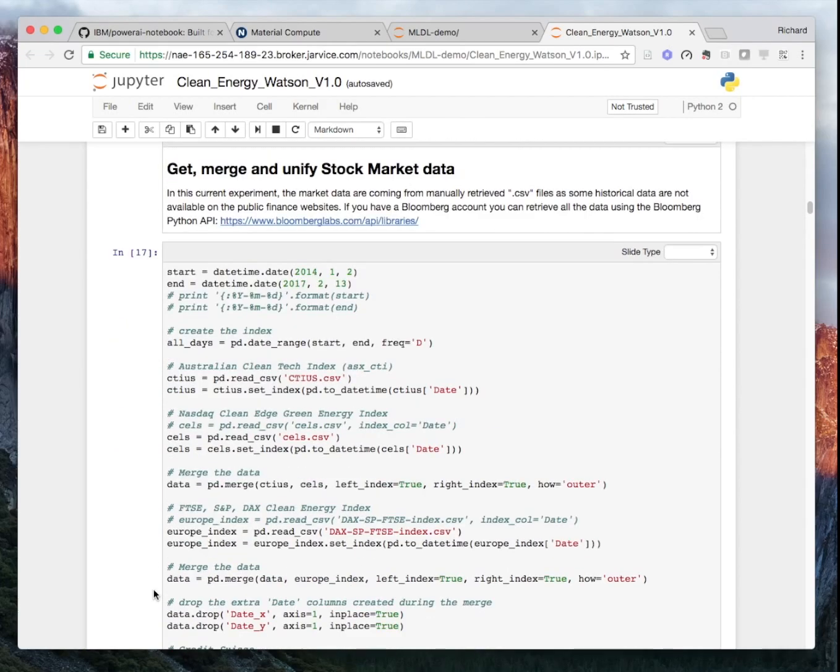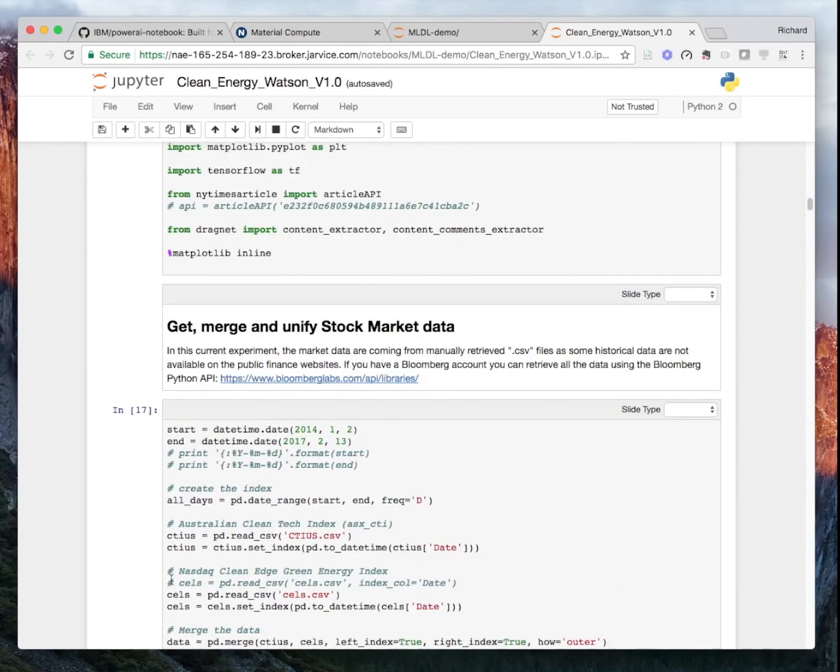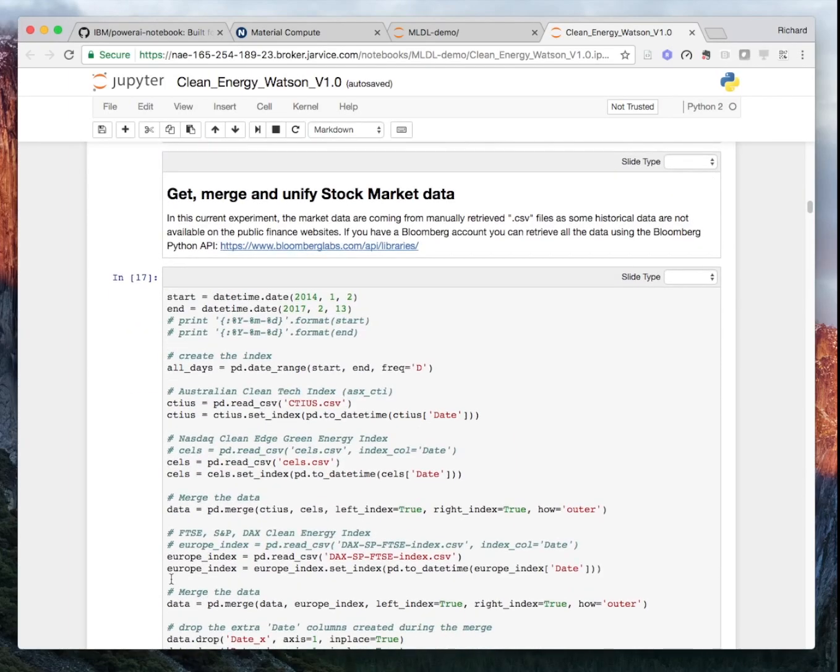So the first thing we're going to do is fetch and merge 3 years of market data. Just as a note, in order to save time and avoid paying for a financial access account, this data was previously fetched and stored in local CSV files to make it easier on you.